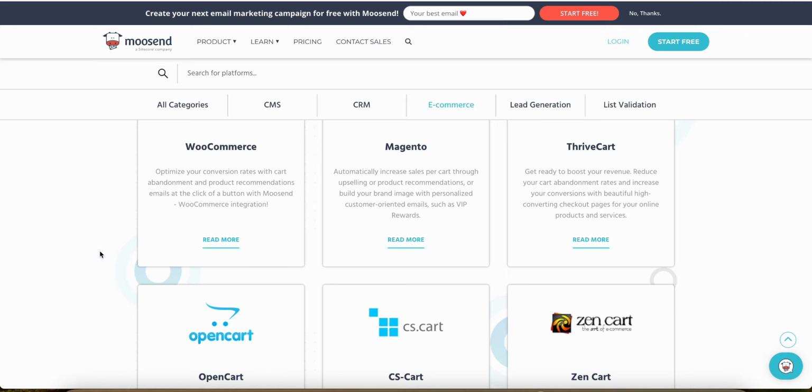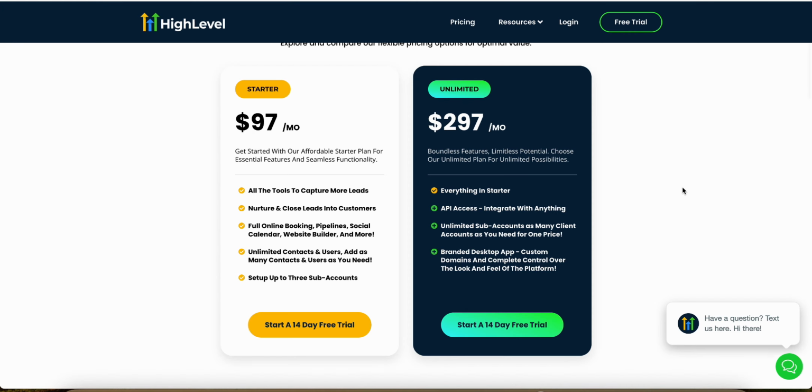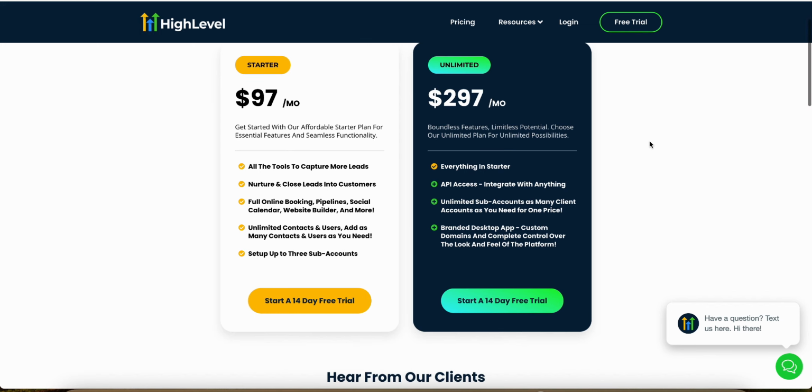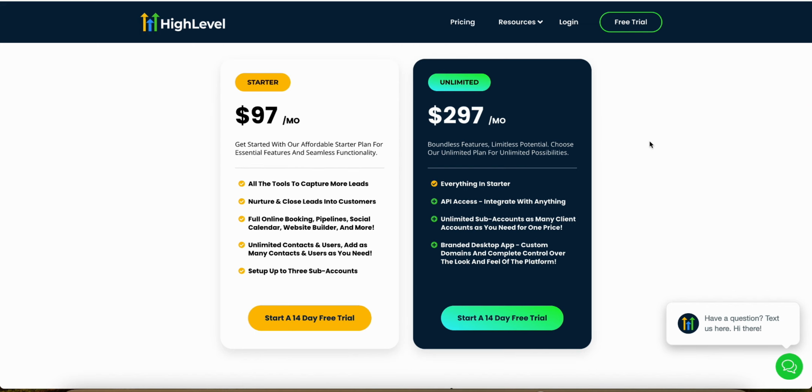Now let's talk about the pricing, starting with Highlevel. As you can see, Highlevel offers two main plans: the starter plan and the unlimited, with starter costing $97 a month and unlimited at $297 a month. Now the great thing about Highlevel is that they offer a 14-day free trial for both of their plans, so you can test literally all the tools and functionality on the platform for free for 2 weeks before you make any commitment.